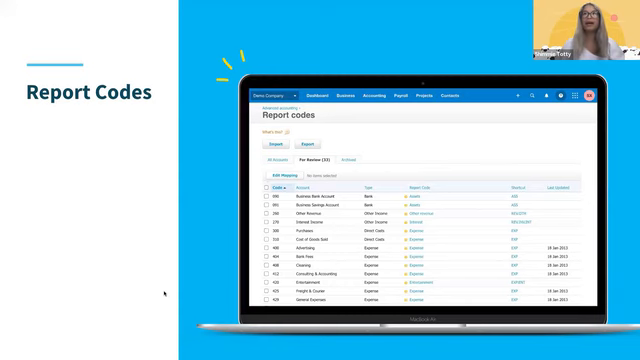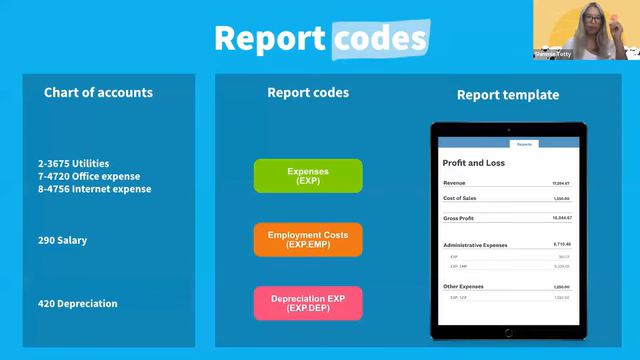So let's just look at a small example. On the left, we see that this client has a few different expense accounts, and this is how they've set it up. So we've got some utilities, office expense, internet expense, salary, and depreciation. Then in the middle is where we map the accounts to the relevant report codes. And then on the far right, you can see where the report codes display in the profit and loss report as an example. So we would expect these accounts to pull through here when we're running it in the client organization.